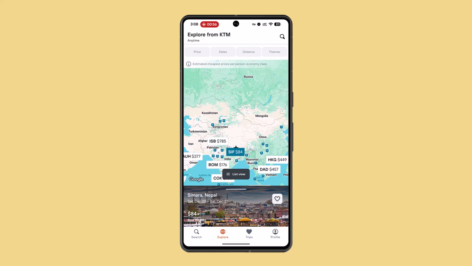You could then specify your desired trip length using the duration slider as well. And the more flexible you are with date and duration, the more options you'll see. And you could also use a filter on the left hand side to narrow down the results.